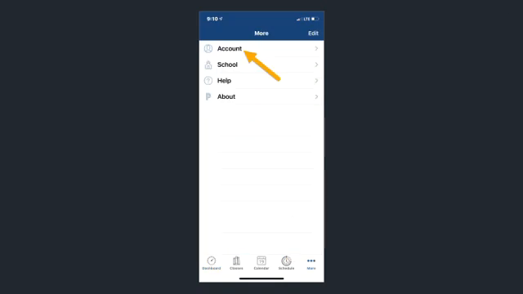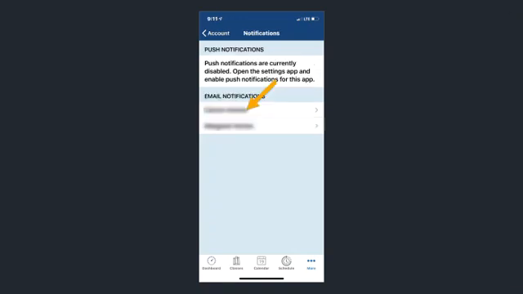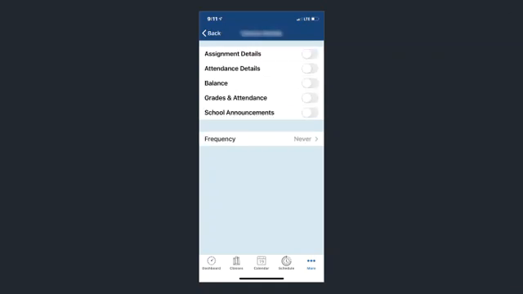First, from the more screen, I can click on my account, and then I can set up notifications for each of my students. I can choose if I want to receive notifications for both of my students or only one. And I can even go in and choose which notifications that I would like to receive and how frequently I would like to receive them.